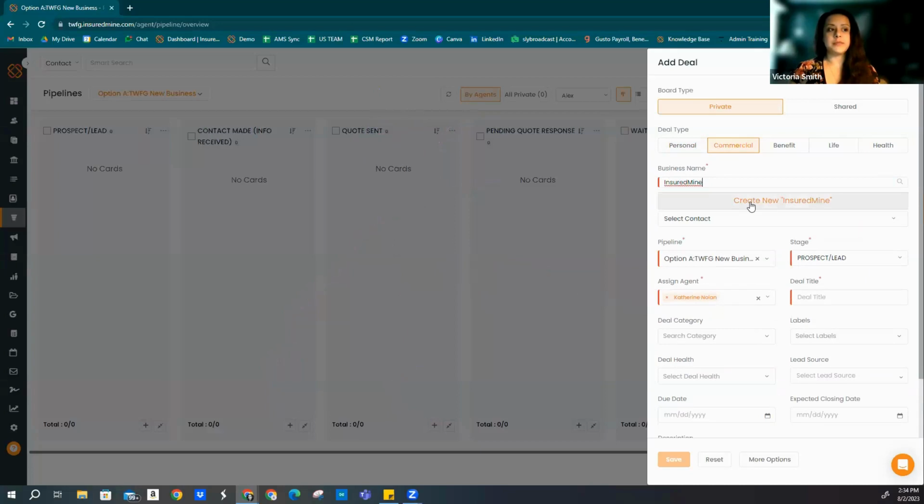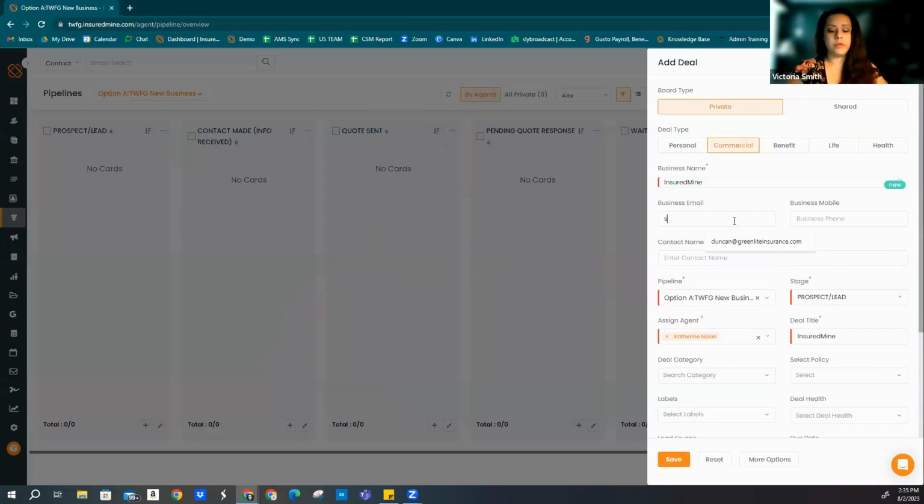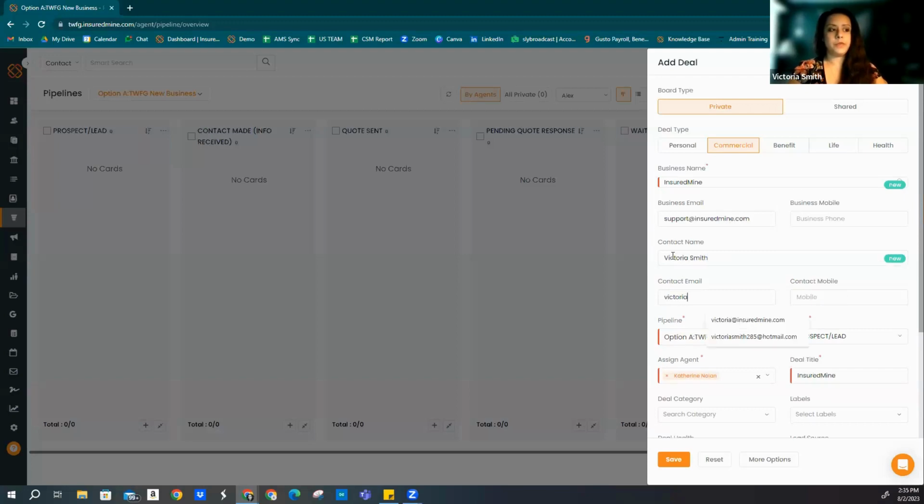Since it's not in the system, I can create a new InsuredMine, and it's going to ask me for the business email and the business phone number. So right now we're just going to put support@insuredmine.com for the email, and then the contact name. Who do I speak to at InsuredMine? So that's Victoria Smith. Contact email will be my personal email at InsuredMine. Contact mobile.